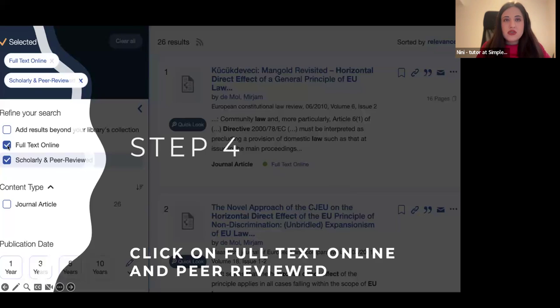And then make sure that you click on full text online, which means that it will only show you the results that have full PDF accessible online, and scholarly and peer-reviewed right here. There's a filter on the left-hand side or on the right-hand side. It depends, every university has it in a visible place, but it can be either on the left-hand side or on the right-hand side. Make sure you look at it carefully.